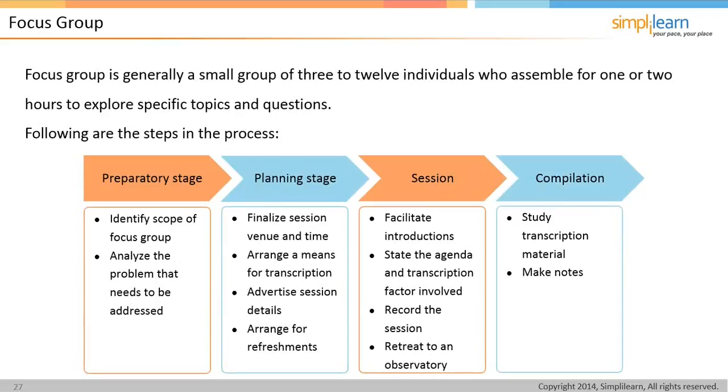Focus groups are generally a small group of 3 to 12 individuals who assemble for 1 or 2 hours to explore specific topics and questions. Following are the steps in the process. So this is the preparatory stage, the planning stage, the session, the compilation. So you can see the work that takes place during each phase.